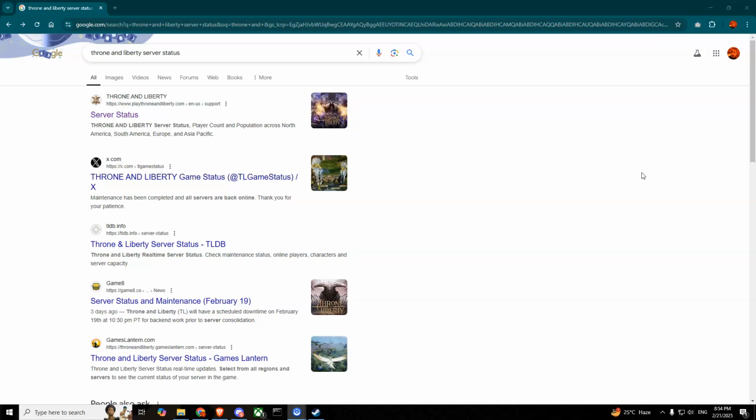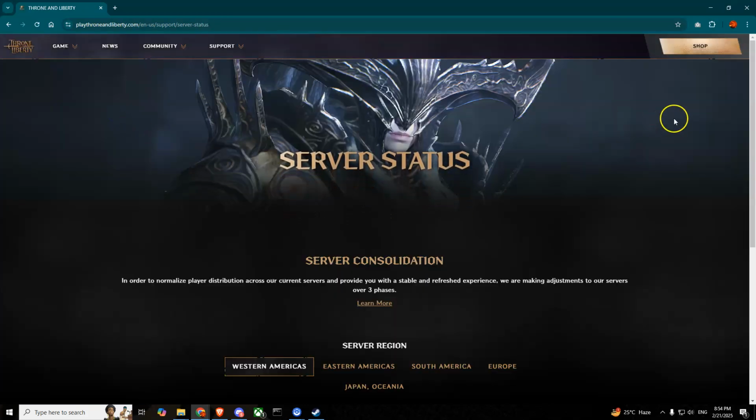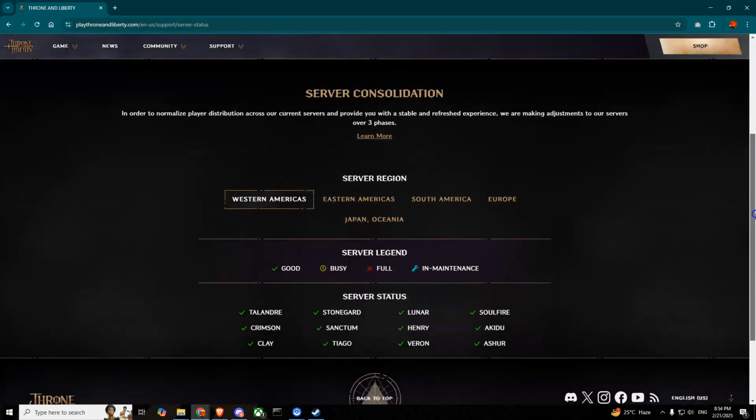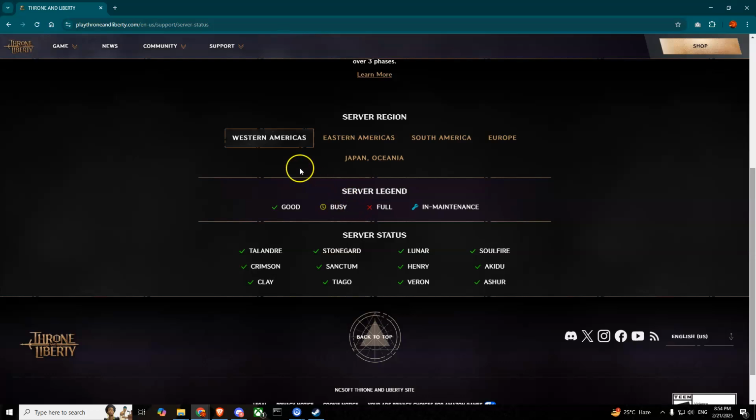what you can do is, first of all, check the server of Throne and Liberty. What you'll have to do is open your browser and search for Throne and Liberty server status, and you'll see playthroneandliberty.com. You'll have to press on that, and you'll go to this website, and if you scroll down, you'll see the servers that they have.